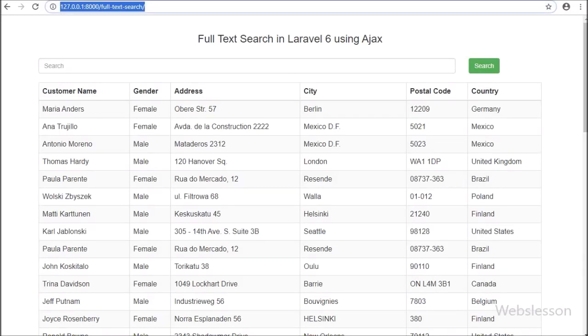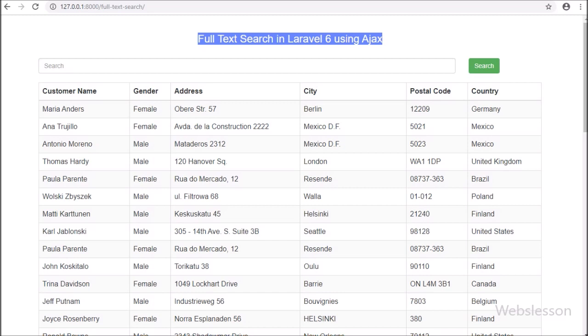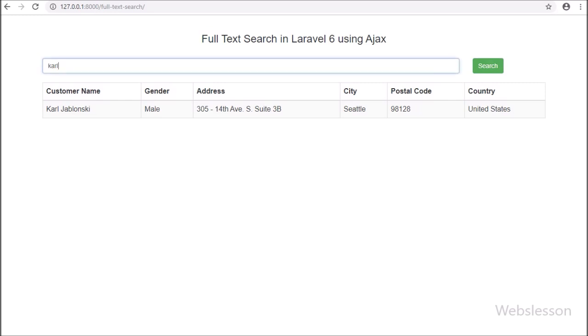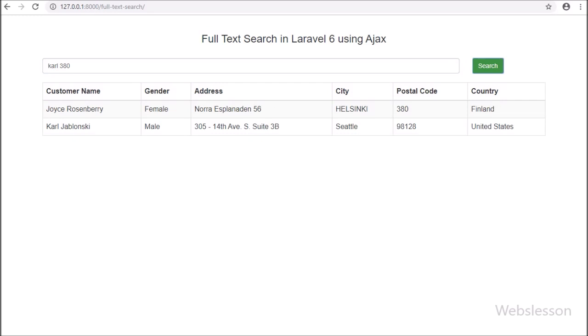Hello friends, in this video tutorial, we are going to learn how to implement full text search feature in Laravel 6 framework by using Ajax. To implement full text search in Laravel 6 framework, we will use the Searchable Laravel package.